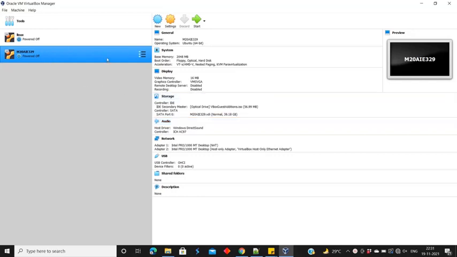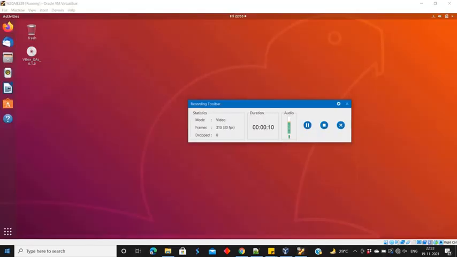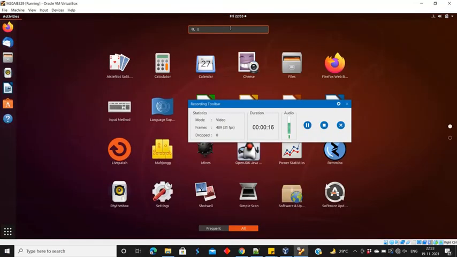First we are going to start the virtual machine. So this is the virtual machine M20AIE329. I am going to start it. My Ubuntu is up. Now I am going to open the terminal. So I will type terminal here.